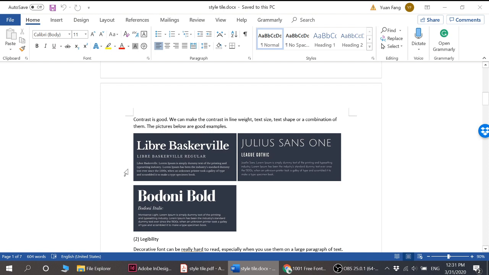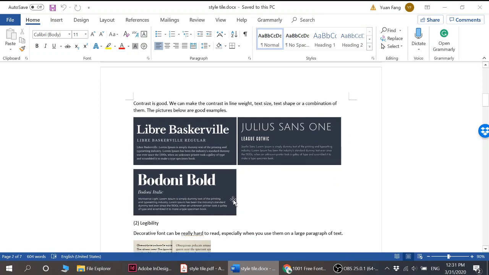For example, in the first one, actually only one font is used, but the variation is in the text weight and size. In the second one, we can see the shape of the text is different, and also the line weight. The title font is quite thin, and then the heading font is a little bit thicker, and then the body font is thin again. That's the contrast we are looking for. Then in the third example, there is the bold font and italic font, and then regular font. So contrast is a good thing.